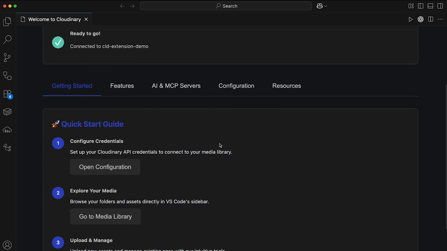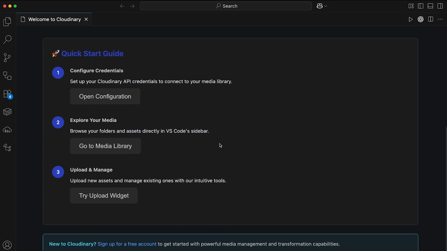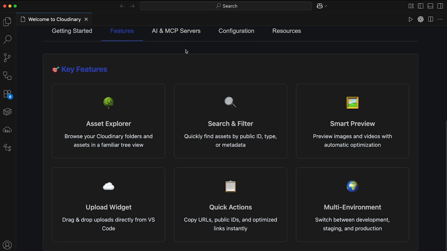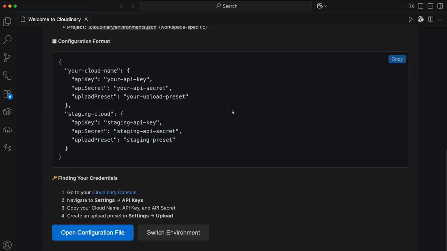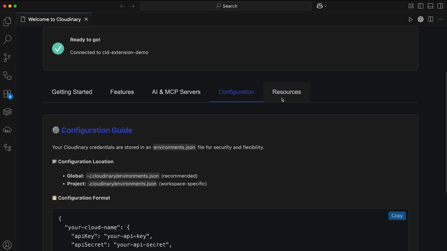Meet the Cloudinary vscode extension, now in beta. What if you could handle your media assets without ever leaving your IDE? Browse, search, upload, and reference assets right there in your coding flow.